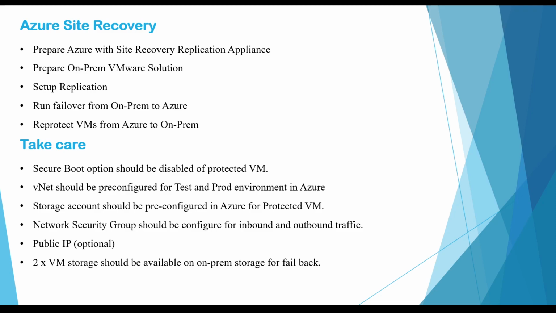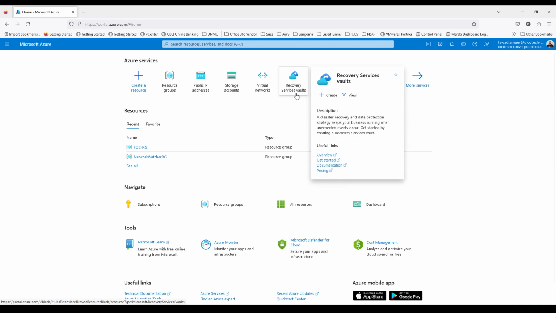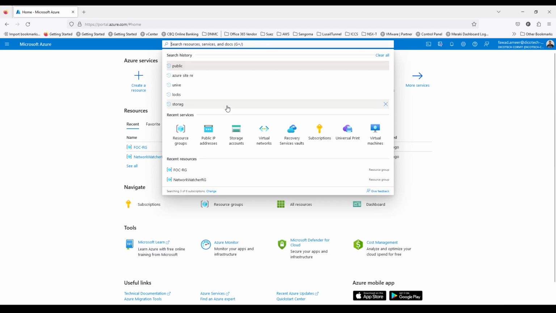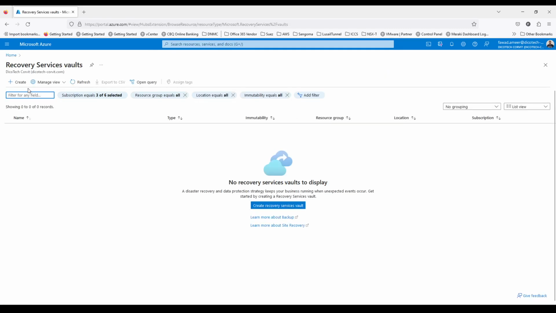So without wasting time, let's jump into our test environment. So this is my Azure environment. First of all, we need to create a recovery services vault. If it is available here, that's fine. Otherwise, you can search for recovery services vault. Let's create a new one.